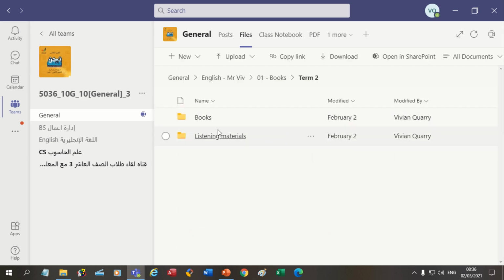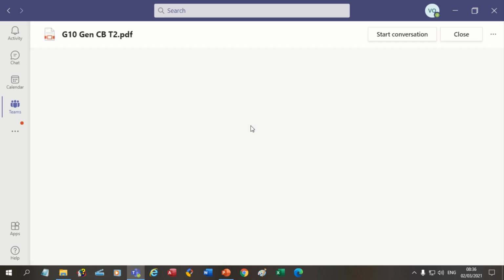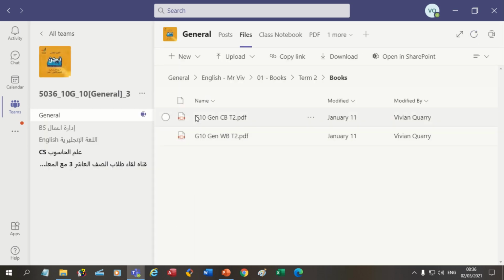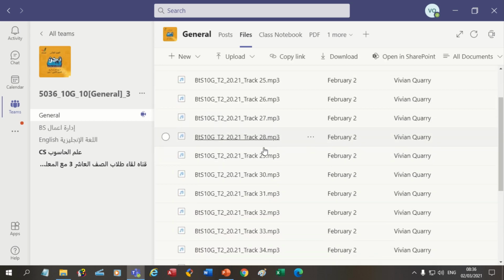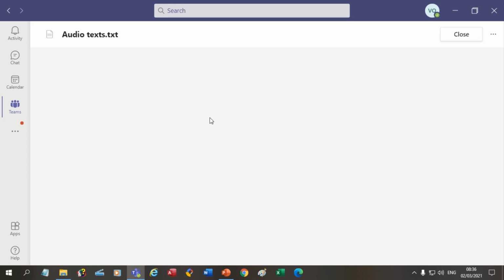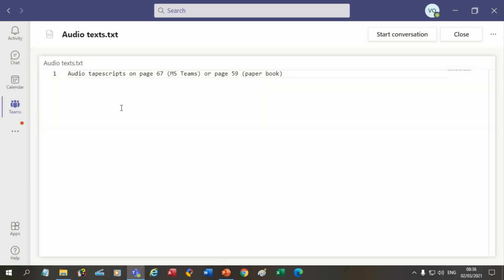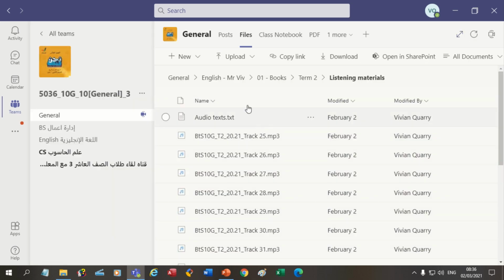So if the students click here, they can find digital versions of the course materials, and to go back again, the audio files as well. If they want to practice the audio files, they have those here. And they can find the tape scripts on page 67 digital version and page 59 in the paper book in this course book if they want to see what is in the audio text.